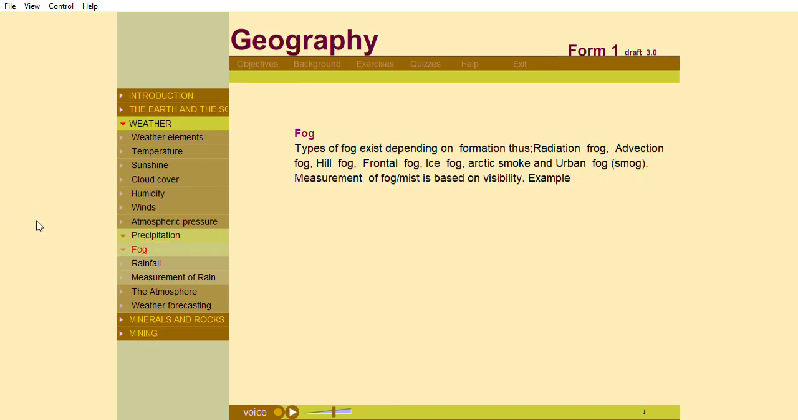Types of fog exist depending on formation, thus radiation fog, advection fog, hill fog, frontal fog, ice fog, Arctic smoke, and urban fog. Measurement of fog or mist is based on visibility.